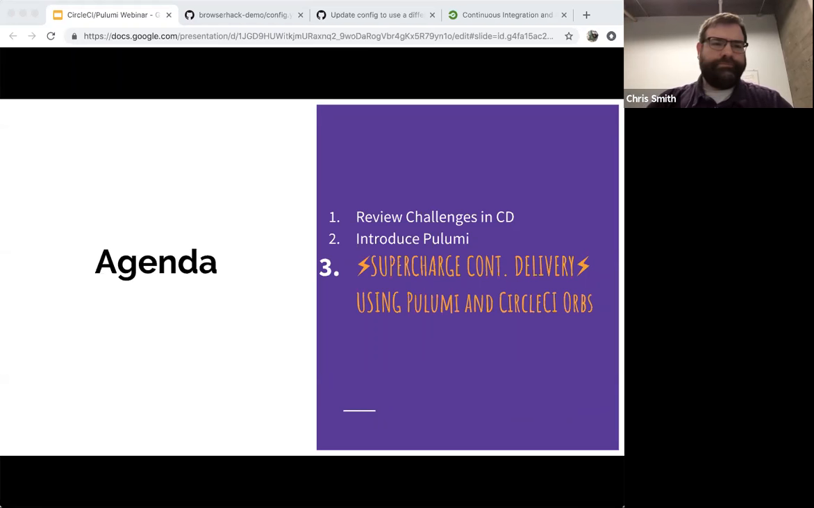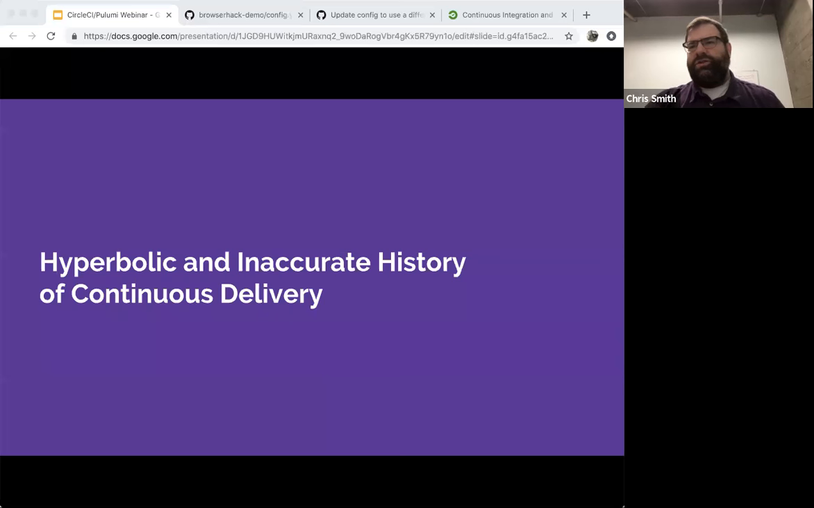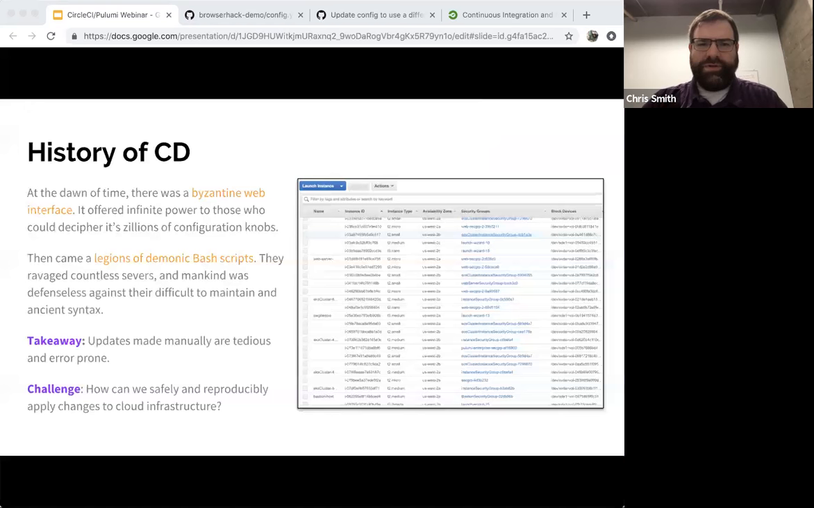Very serious. So to start with the challenges inherent in continuous delivery, I need to define what that means, right? It's a very broad term and kind of nebulous. So I'll start with a totally made up and barely accurate history of the world in terms of continuous delivery and what this means for developers.